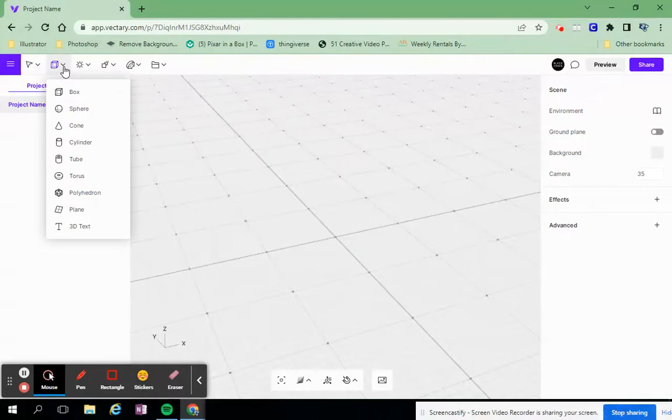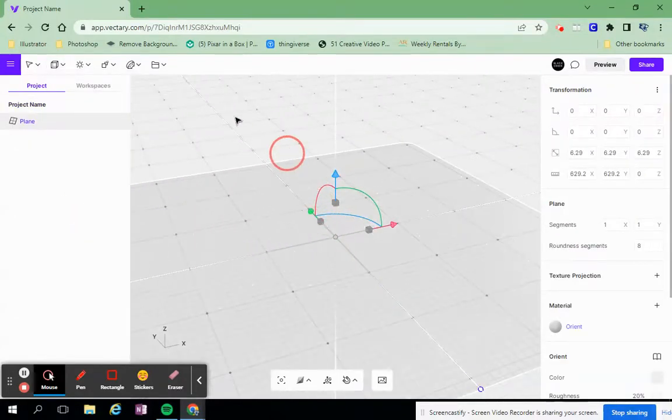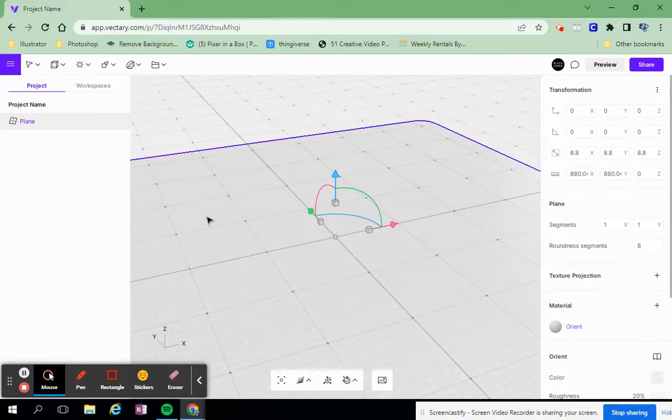So I want to start creating some objects, and there's a whole lot to choose from. A plane would be for ground, the floor, actual flooring, because this is invisible. I can see it with my eyes, but it's just there and it represents something. But this now is the floor.